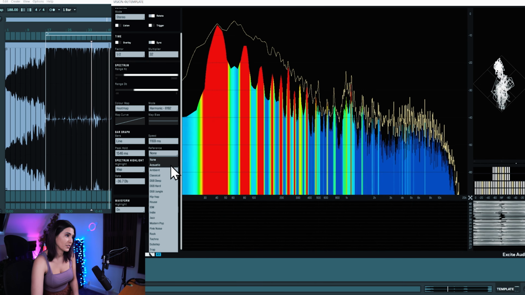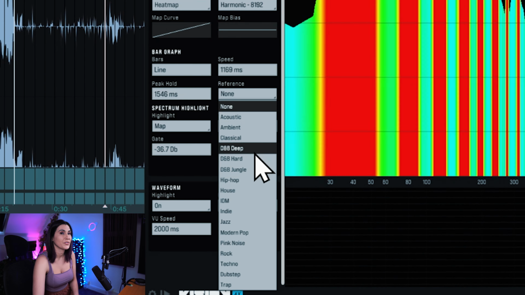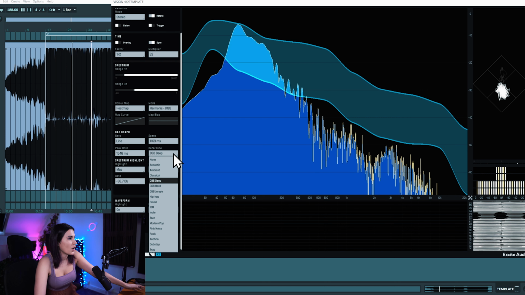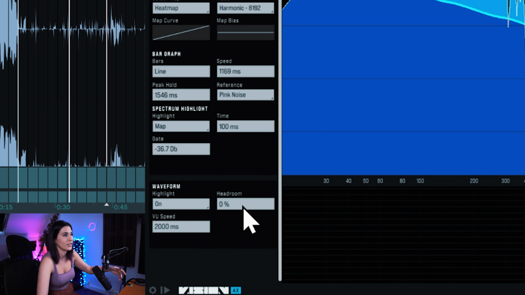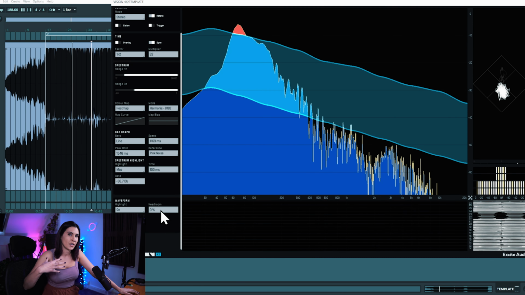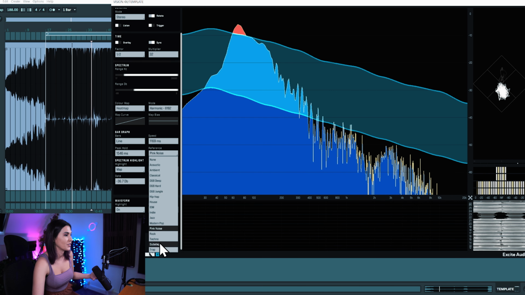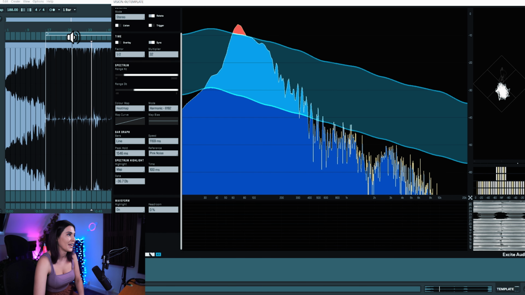And you also have reference, which is really cool. There's lots of different options for reference, so you can choose whichever genre you're working with: indie, jazz, modern pop. You also have pink noise, which I've done a tutorial on. Pink noise is how our ears pick up sound and translate it. So we don't hear sound evenly distributed across the entire frequency spectrum. And so working to a reference of pink noise is really helpful.